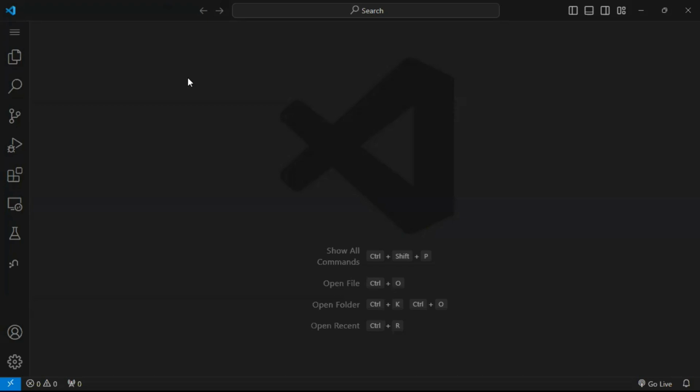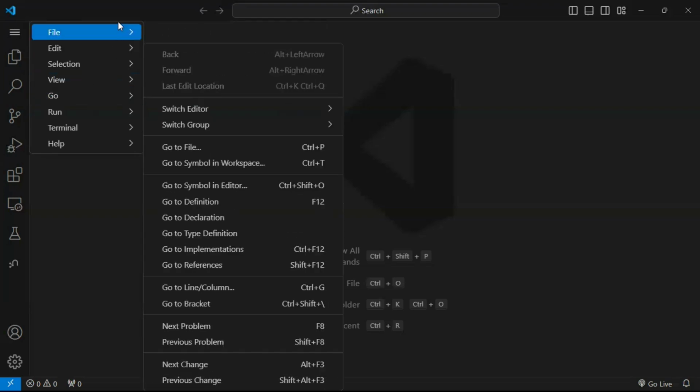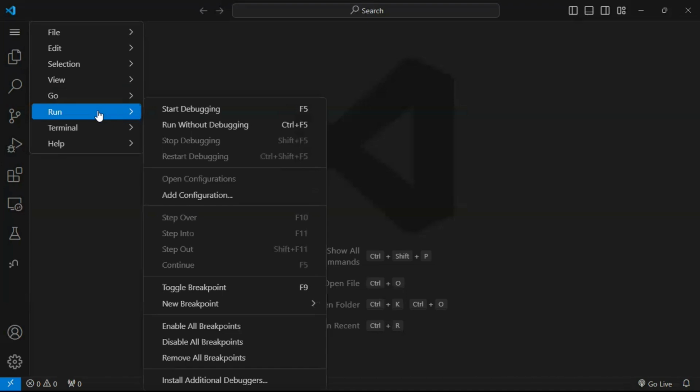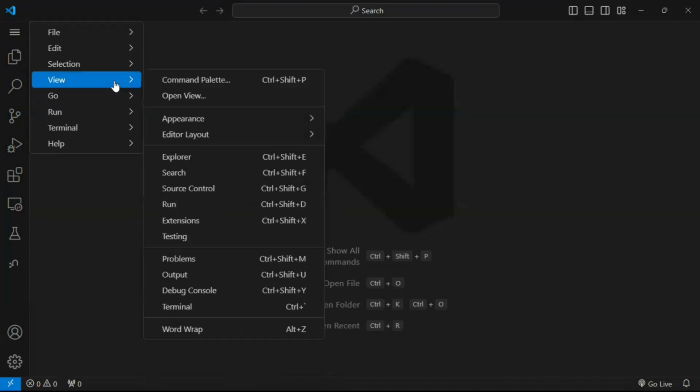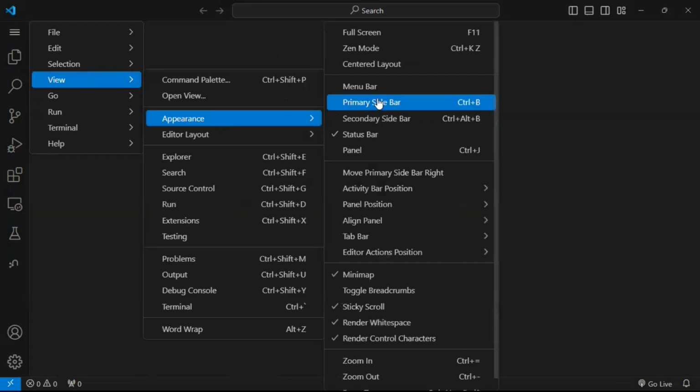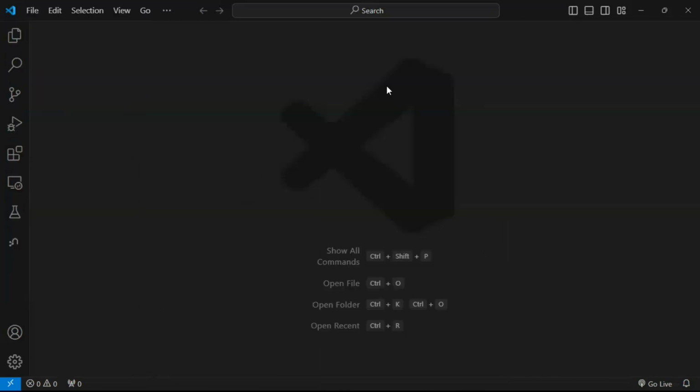Now that it's hidden, to reverse that and bring it back, we can go to our left-hand side and click on this three lines option, go to File, go down here to View, and then go to the third option here called Appearance, and then we'll recheck Menu Bar. This will then bring back the menu bar here along the top.